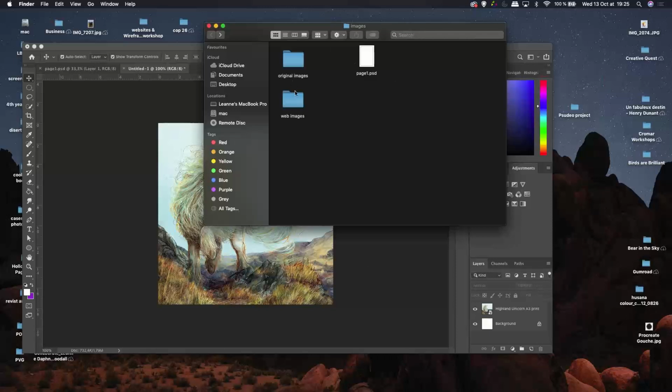So you should have two folders in your images folder, one original images and the other one web images.